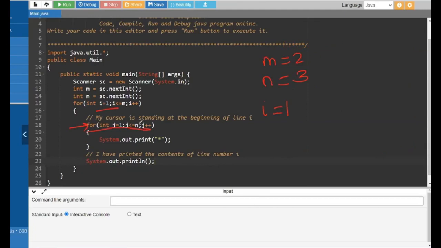So j equal to 1, j less than equal to 3, j plus plus. First of all, the value of j will be 1 and you will print a star. Then the value of j will become 2. Again, you will enter and print a star. Then the value of j will be 3. Again, you will enter and print a star.